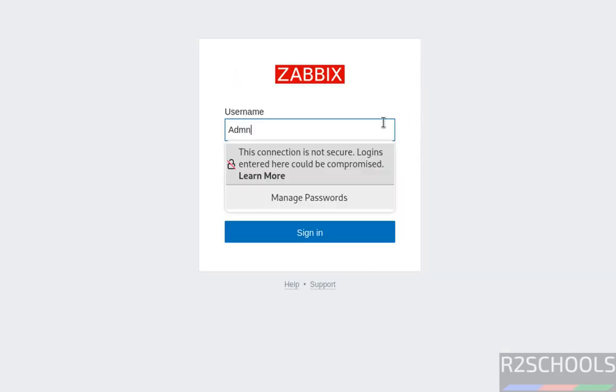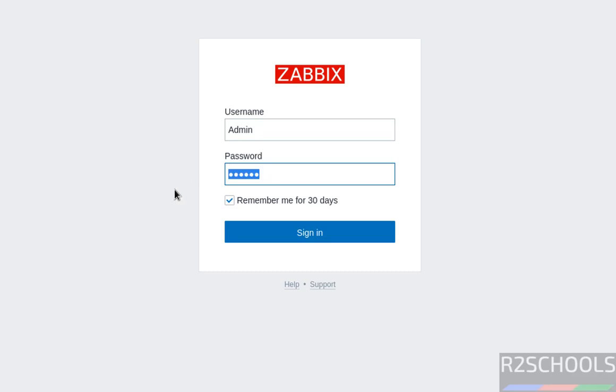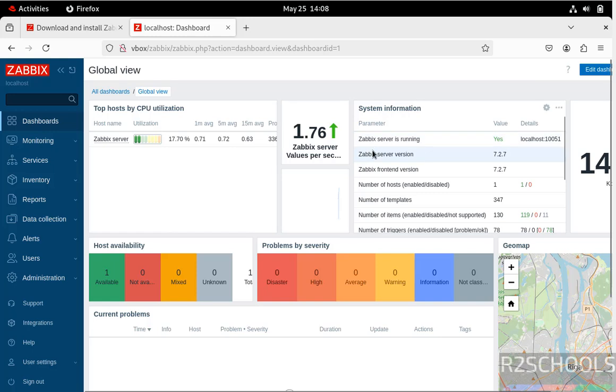Now we have to connect. So username is Admin, A must be caps, then password is zabbix. Okay, zabbix must be in small case. Then click on sign in. See, this is the Zabbix server version, that is 7.2.7.